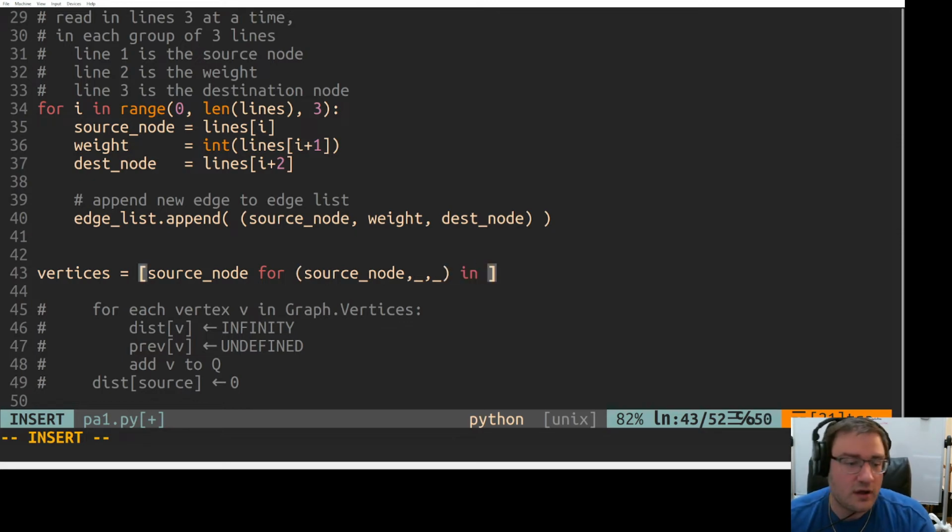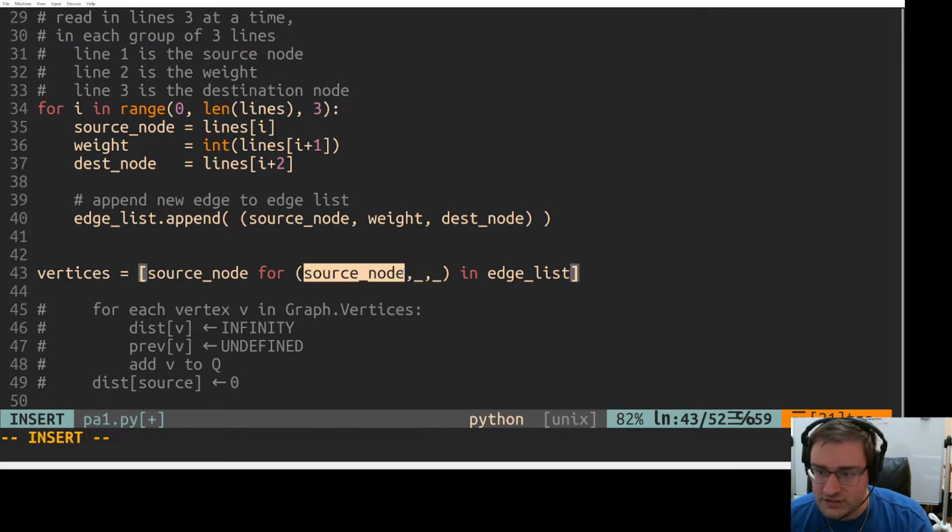So for this 3 tuple in my edge list, so for every 3 tuple, I'm going to care only about the first element of each tuple in the edge list, and I'm going to make a list out of just that part.